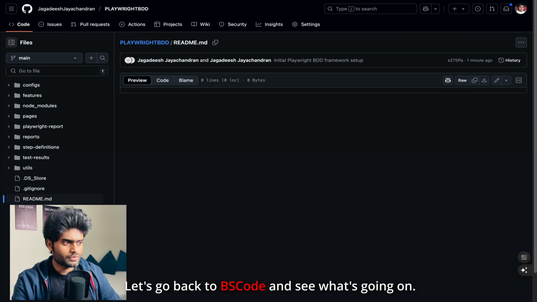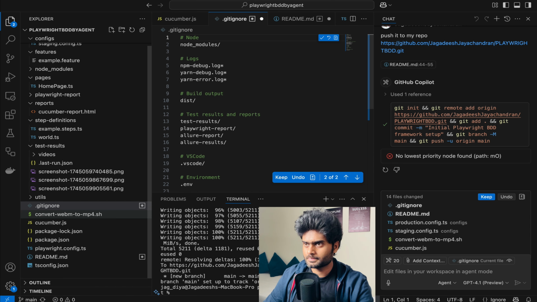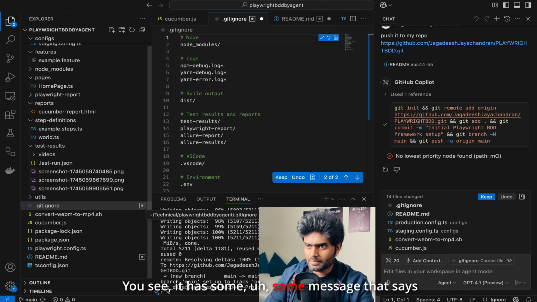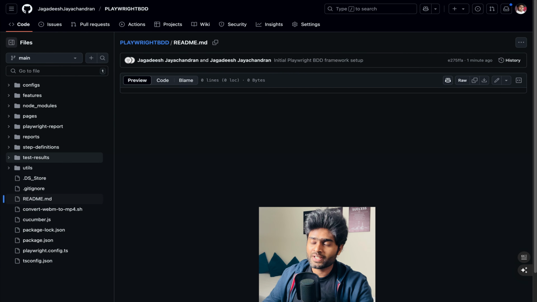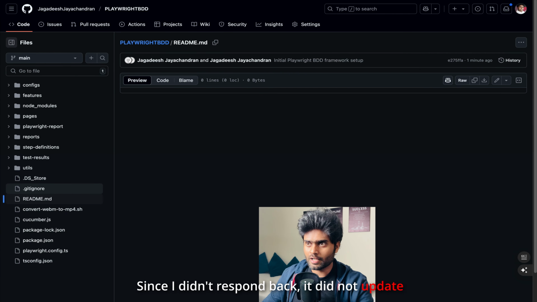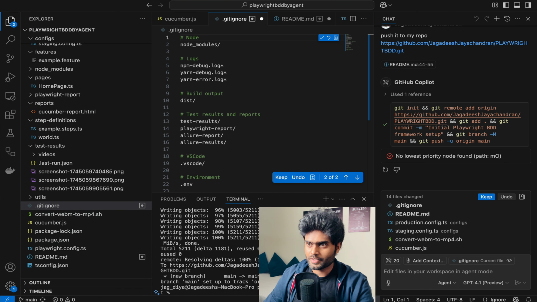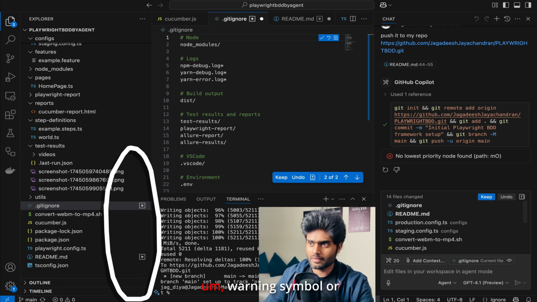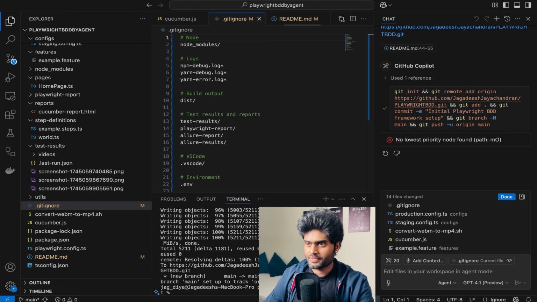Let's go back to VS Code and see what's going on. You see, it has a message that says it's awaiting confirmation. Since it was added, it was asking me whether I should keep it or undo it. Since I didn't respond, it did not update the README or ignore file. So I'm going to say keep it. You can see the warning symbol over there is just on the ignore and the README. So I'm going to do keep it.